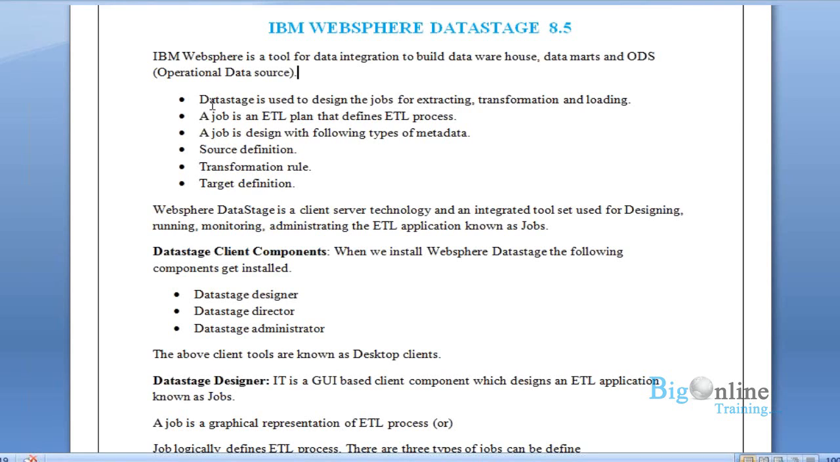The first statement is that DataStage is designed for jobs: extracting, transformation and loading. Yesterday we discussed some theory part. So what is extraction, transformation, loading? Are you clear, Abdul? It's ETL, right? Yes, ETL. Extracting from different source systems, modifying, and loading into the target.